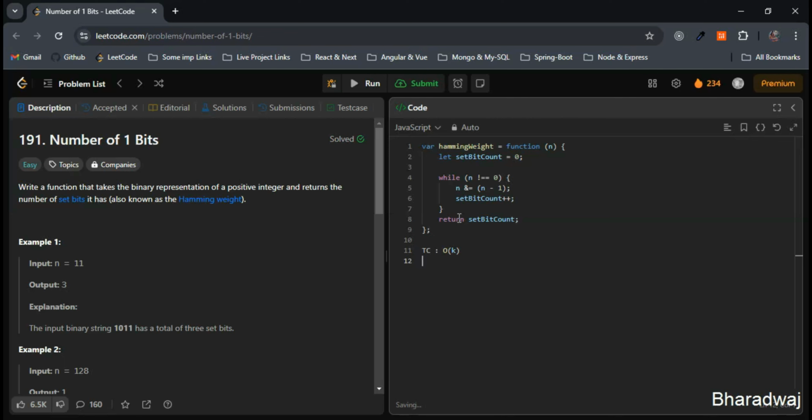So what will be the space complexity? The space complexity would be big O of 1. Why big O of 1? Because we are not making use of any extra space other than a few variables. In simple words, we are not making use of any extra space, right? So the overall space complexity would be big O of 1.